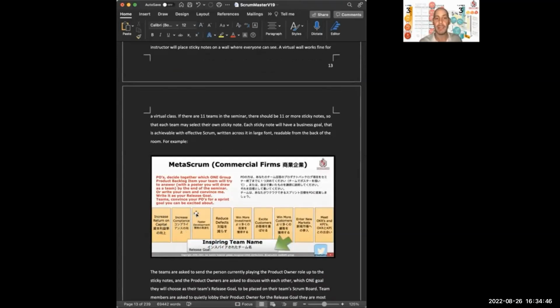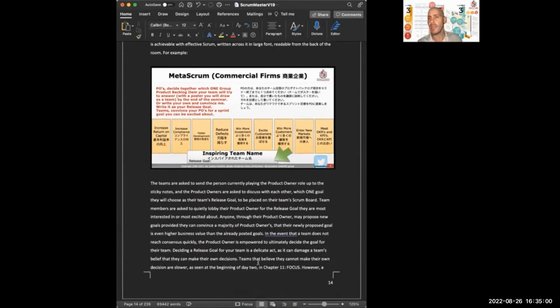Another goal could be increase compliance, faster development, reduce defects, win more investment, excite customers, win more customers, enter new markets, meet OKRs and KPIs, key performance indicators. Whatever the goals of a company are, those get put on Post-it notes and teams pull them. So this is how known goals are distributed across the workforce.